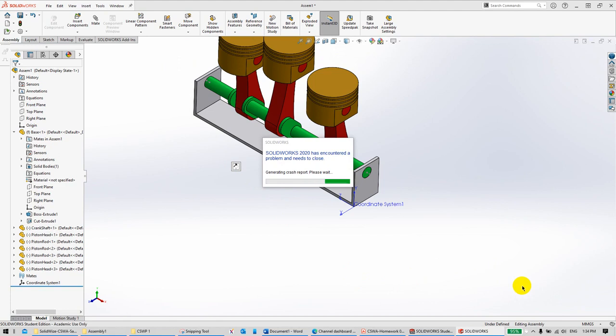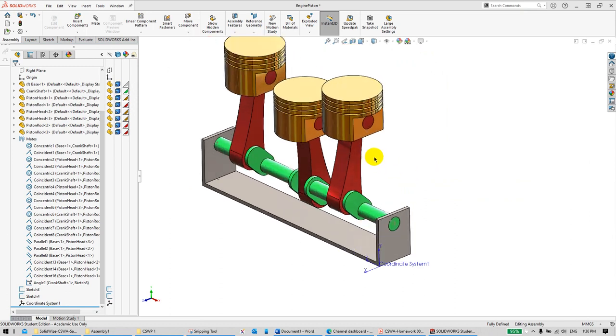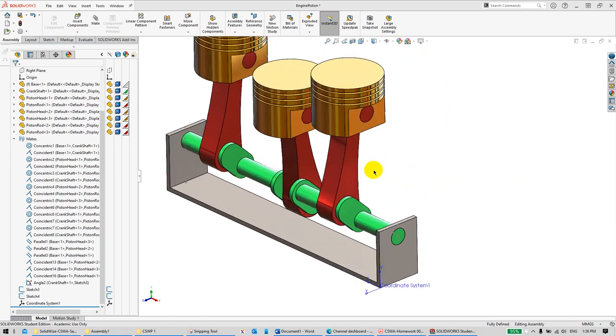Oh, my SolidWorks crashed. Just a second. Let me fix it. Okay, I fixed that. So my SolidWorks just crashed.